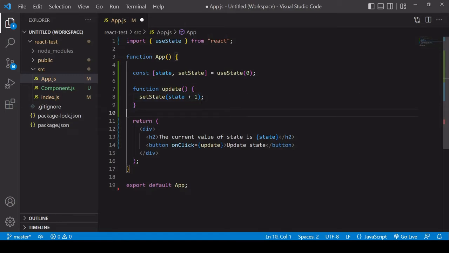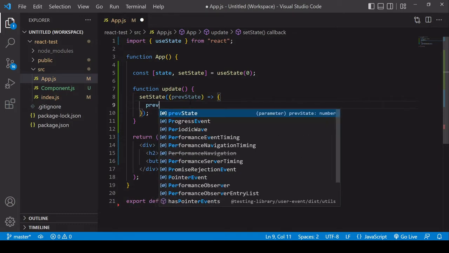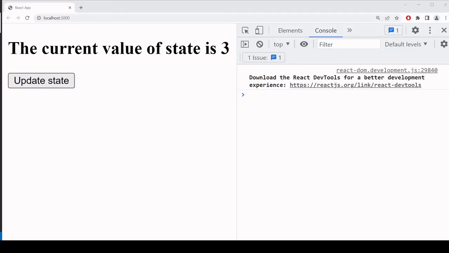The best practice way to update state is to actually pass in a function, and in that function you have available to you something that we didn't have before, which is the value of previous state. Now if we say previous state plus 1, and I'll make that the return value, and I do that twice, you'll see that this will now increase the value of state by 2.